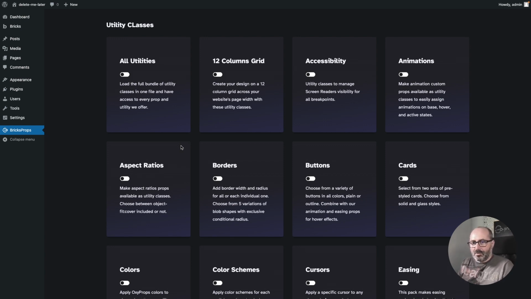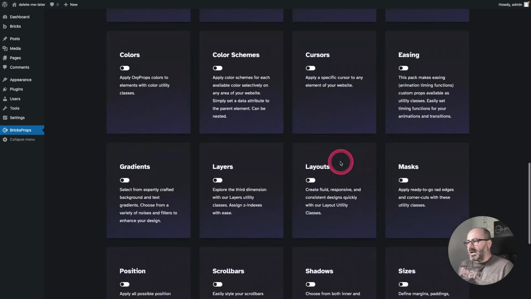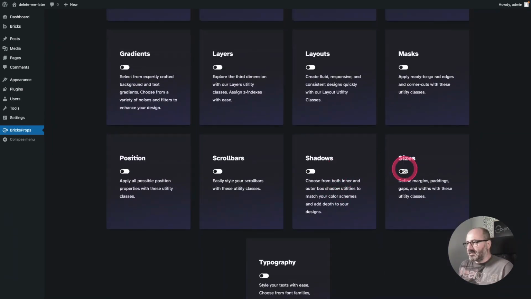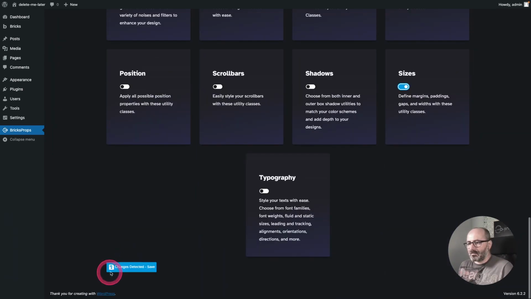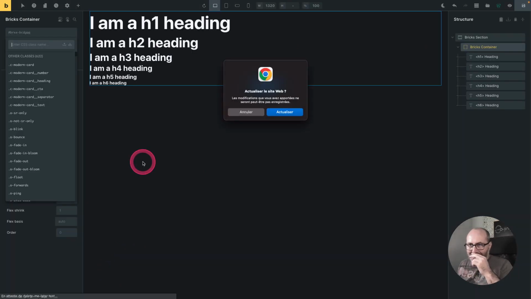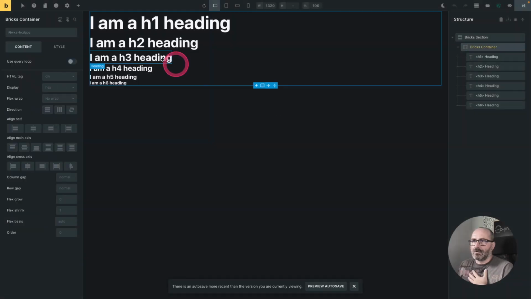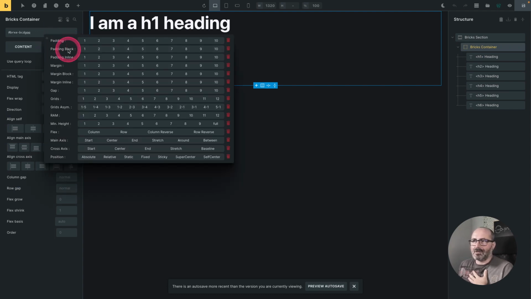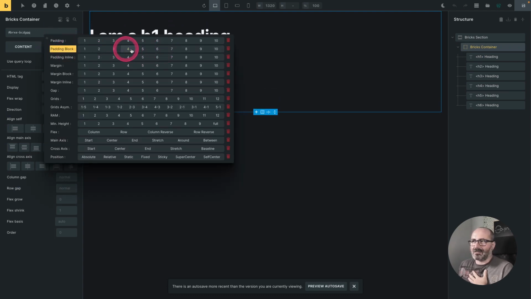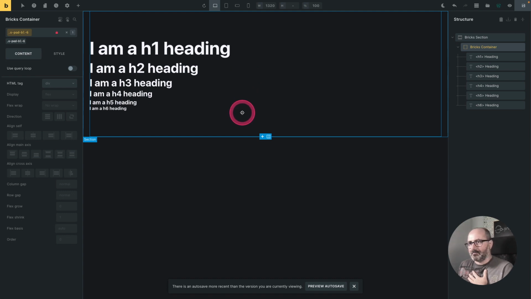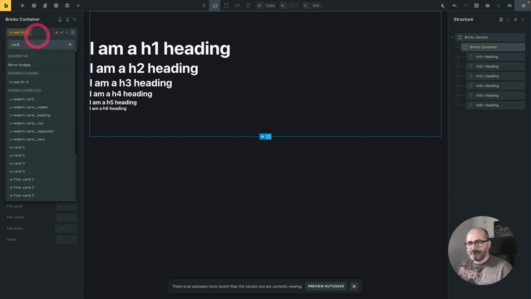and I want, for example, to use them for my spacing, my paddings, etc. Well, I will activate the sizes set of utility classes. So now I can save, and if I refresh my editor, now I should be able, let's check, yes, my classes are working again, but the ones that I didn't select will not. For example, if I want to make my container, for example, a card, once again, it has no effect.